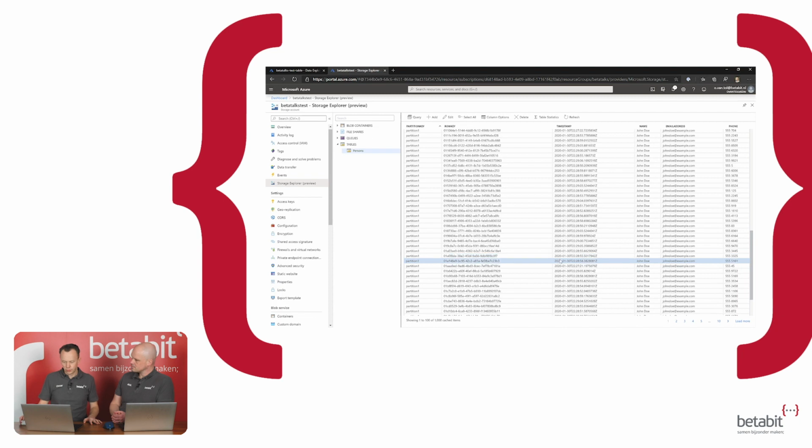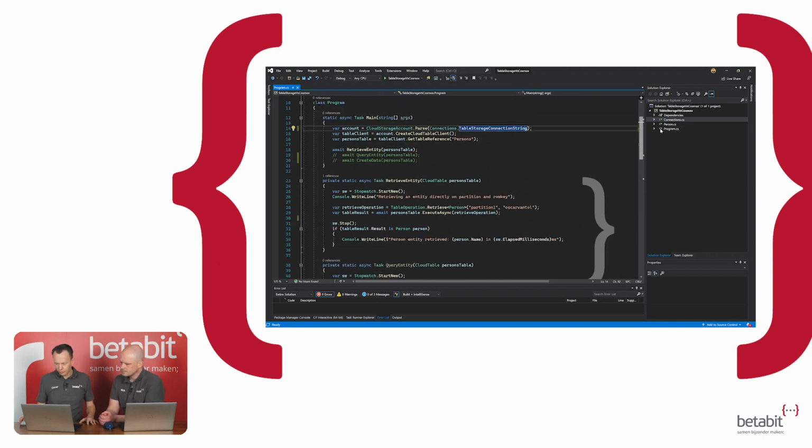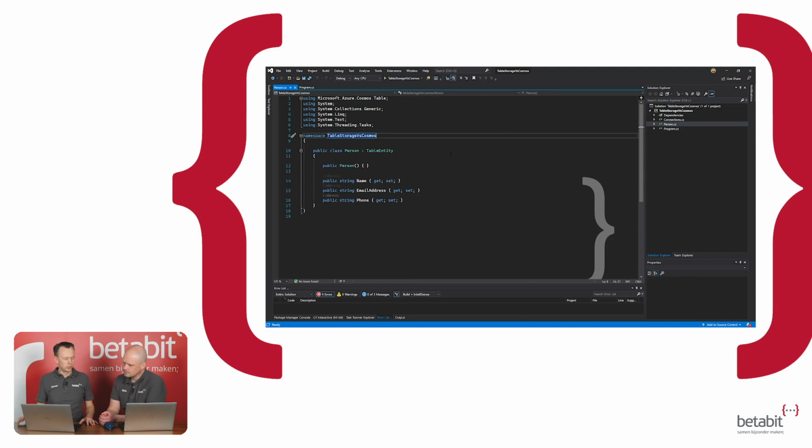So I'm also going to show you about the ingress, how fast it goes in and out. But let's go to Visual Studio. I did a really simple test. So I have a person class because that's my entity. Of course, because it's table storage, you inherit it from table entity. No weird tricks further here.